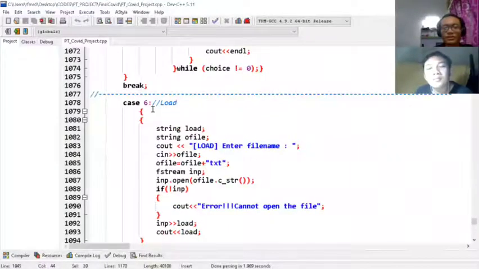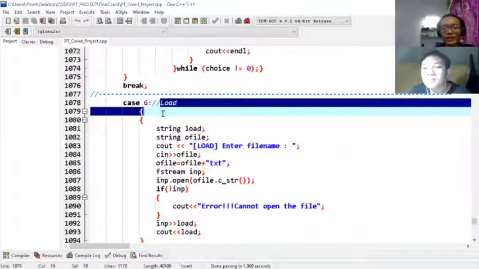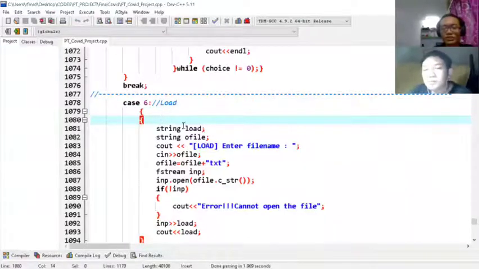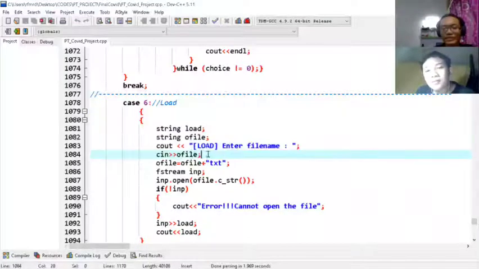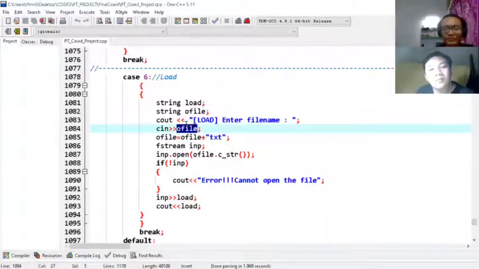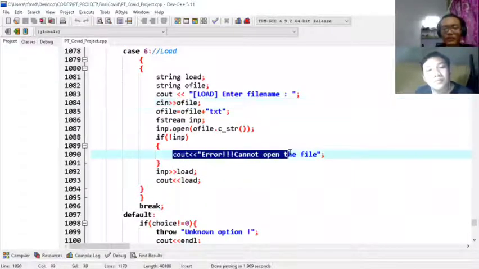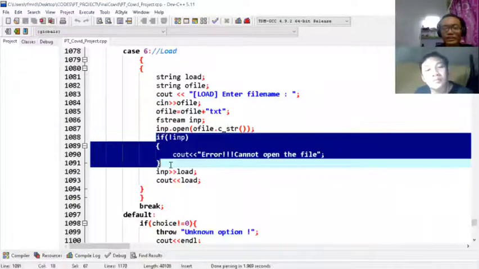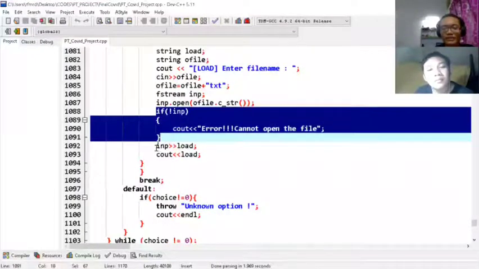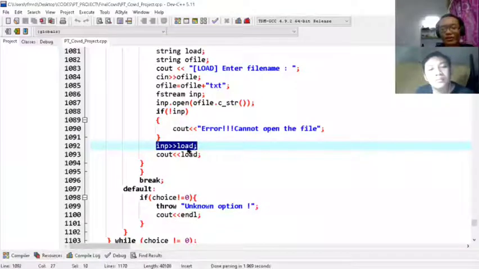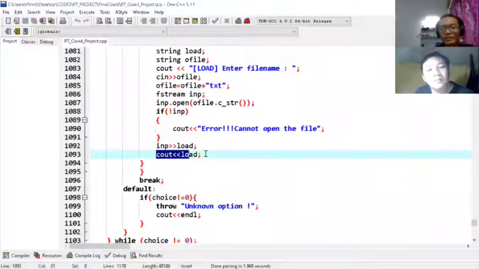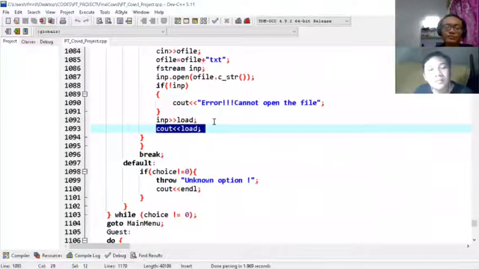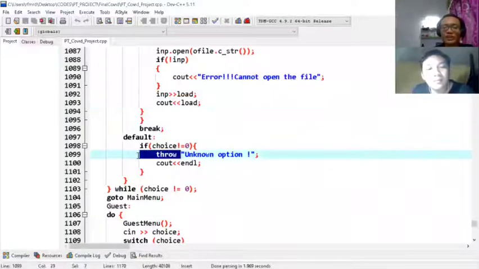And this is the load. Any text file that has already been stored can be opened through here. We just input the IC or the type, the name of the file here, and this one checks whether the file can be opened or not, and stores the value of the text, and it will display the values with the comma. This one is an exception for unknown option.